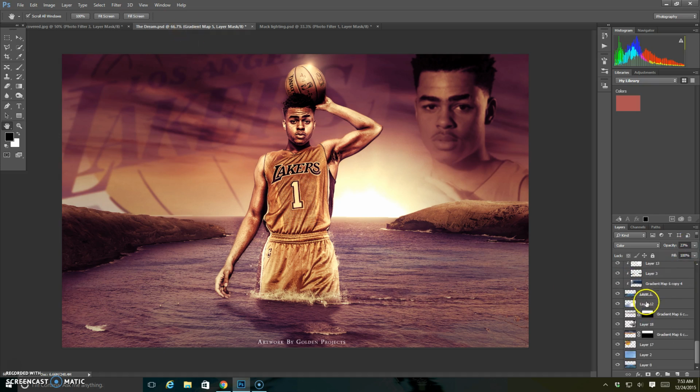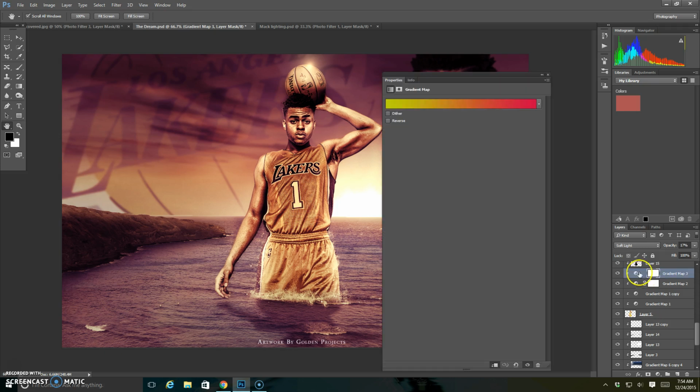So let's start from the bottom, guys. As you can see, he used gradient maps. He uses them basically as color correction. He used gradient maps on D'Angelo Russell, because without these gradient maps, he wouldn't blend in at all, guys. So this one is going to be a yellow, pinkish reddish gradient map.